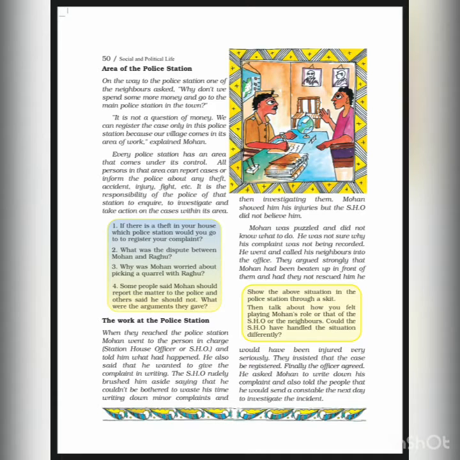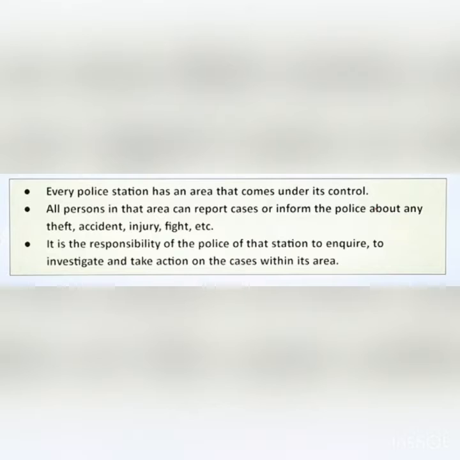Now children, before going into the facts of the police station, let's understand the working of it. Now children, every police station has an area that comes under its control. All persons in that area can report cases or inform the police about any theft, accident, injury, fight, etc. It is the responsibility of the police of that station to inquire, to investigate and take action on the cases within its area. I hope the working of the police stations is clear to you now.